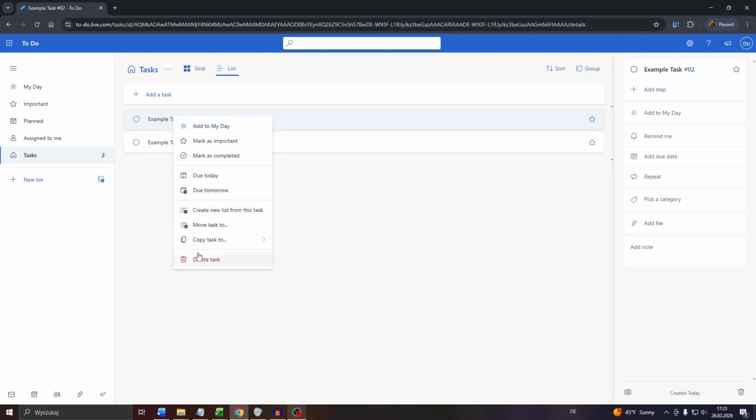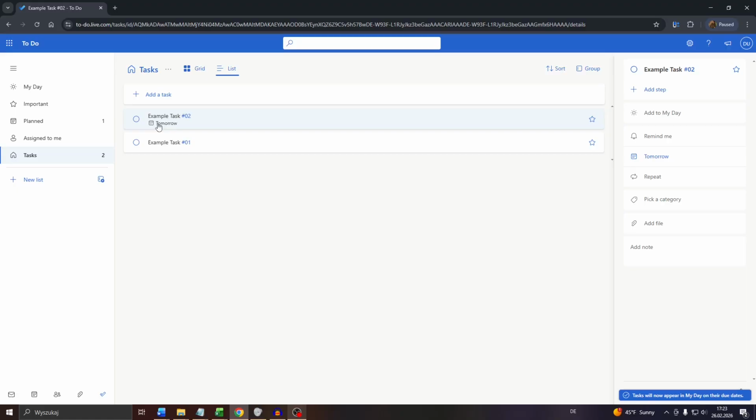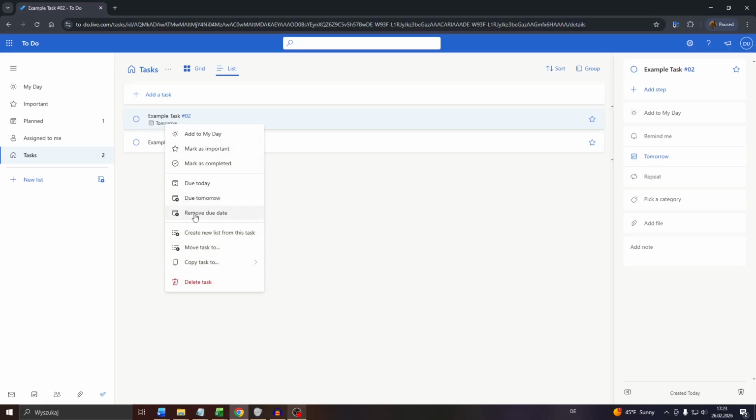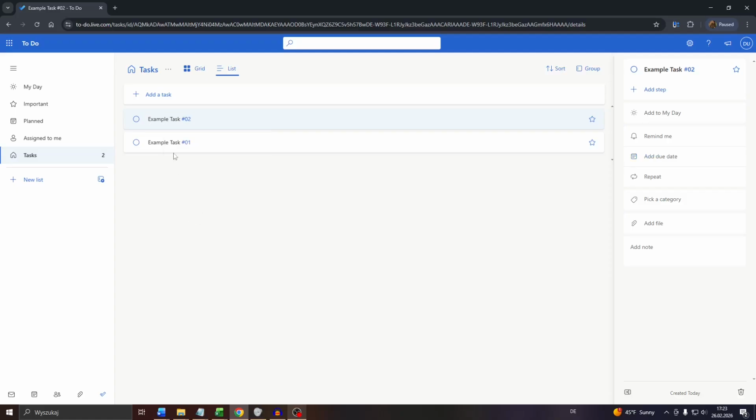Like for example, you may delete a task, or for example, set a due date, like tomorrow, or click into this button here to remove the due date. And that's basically it.